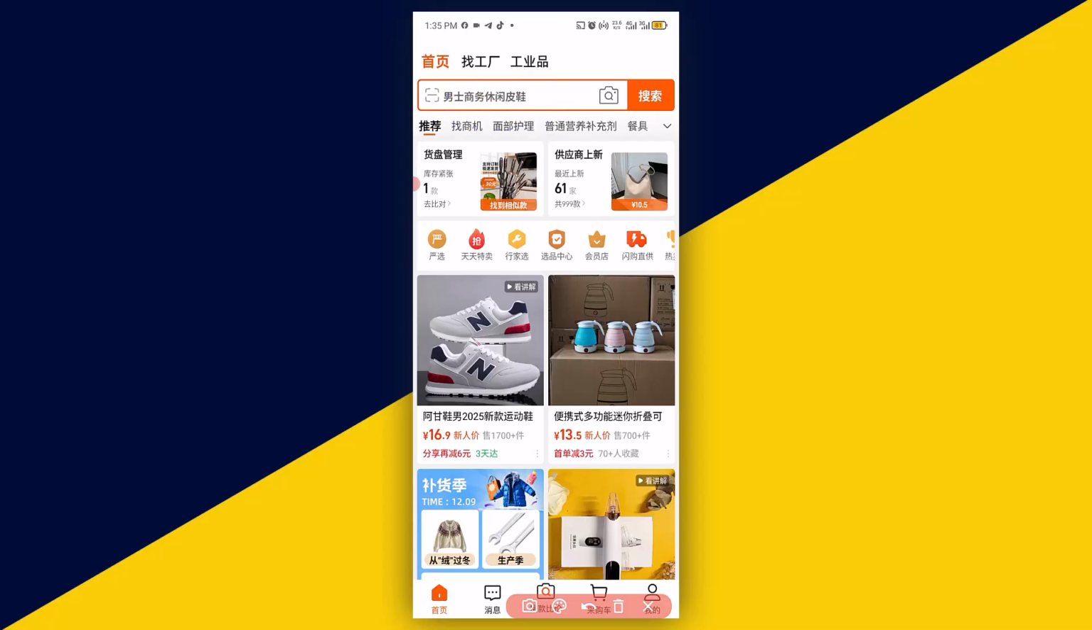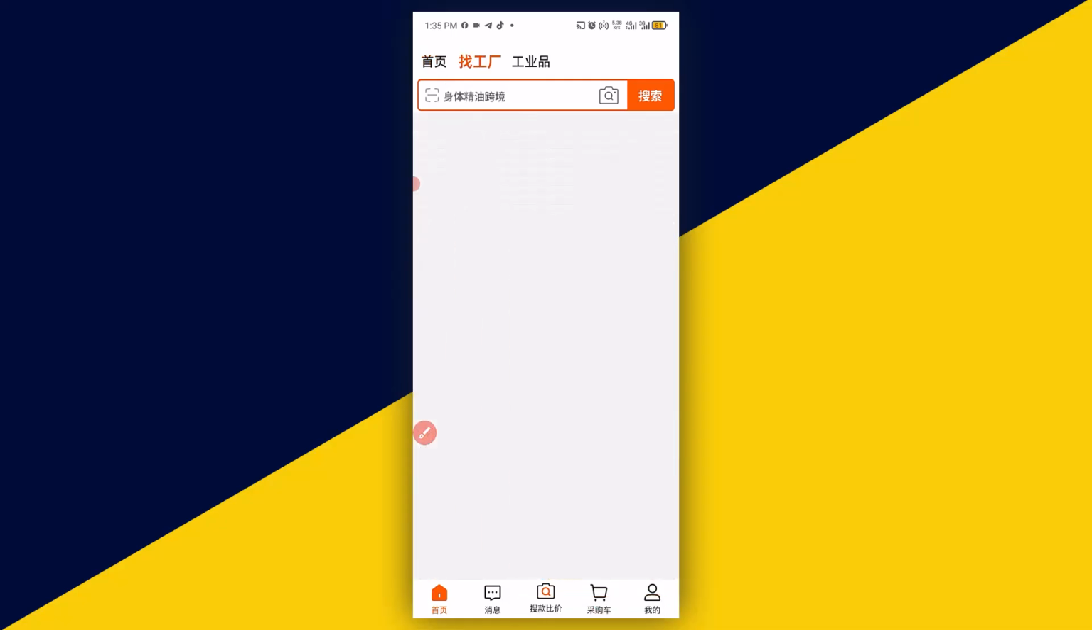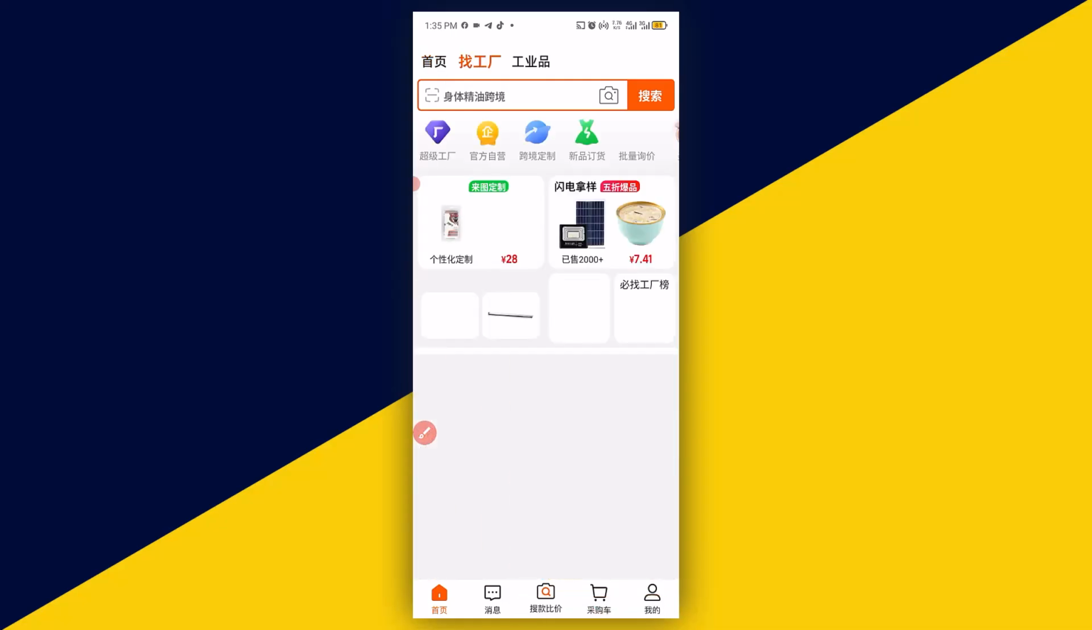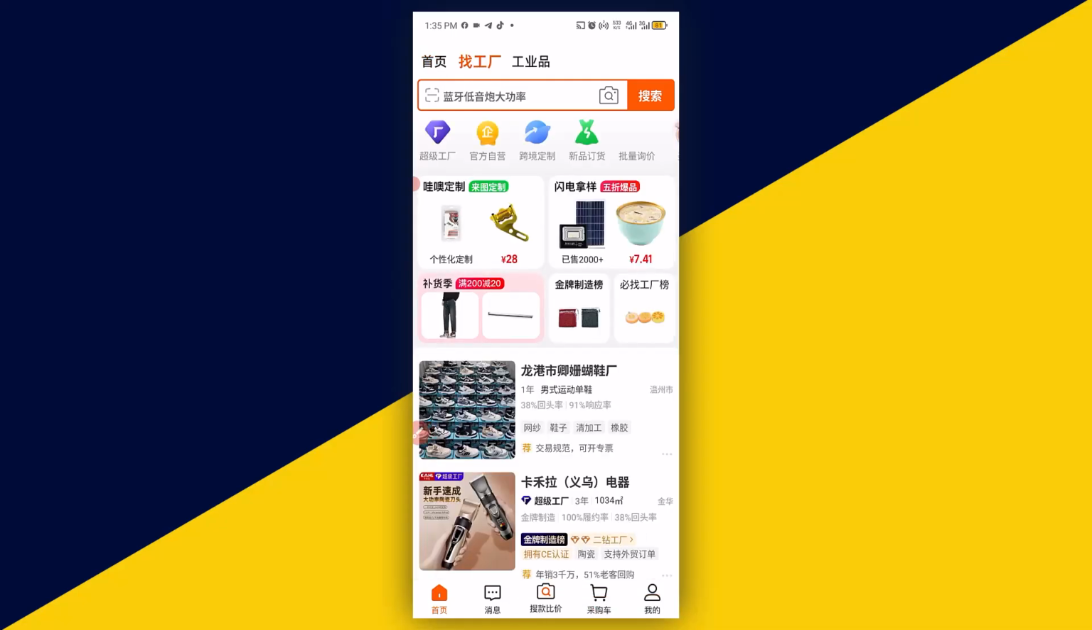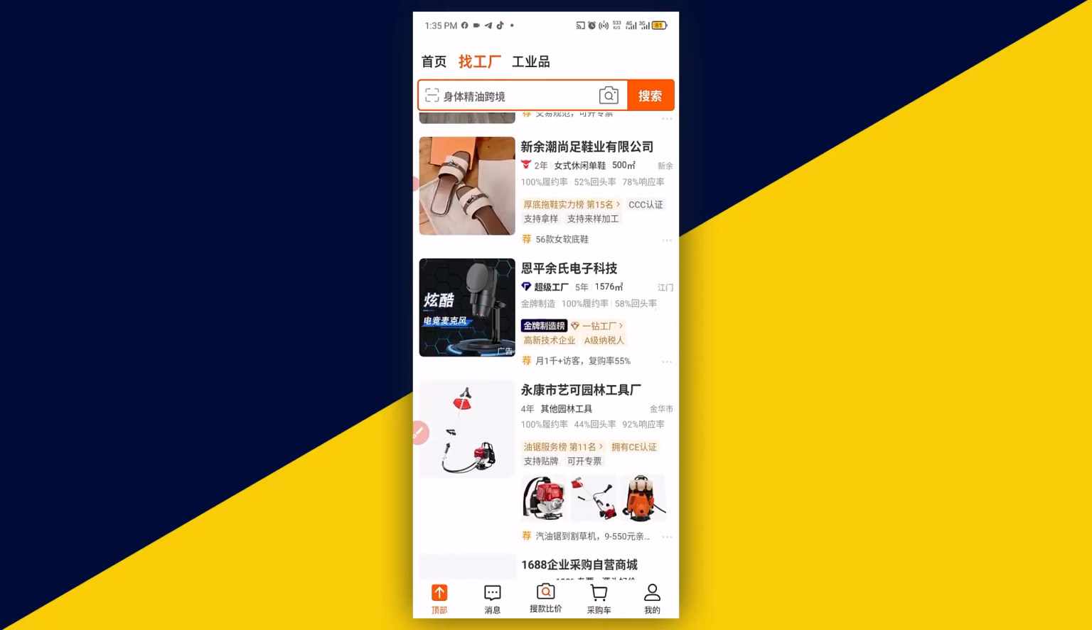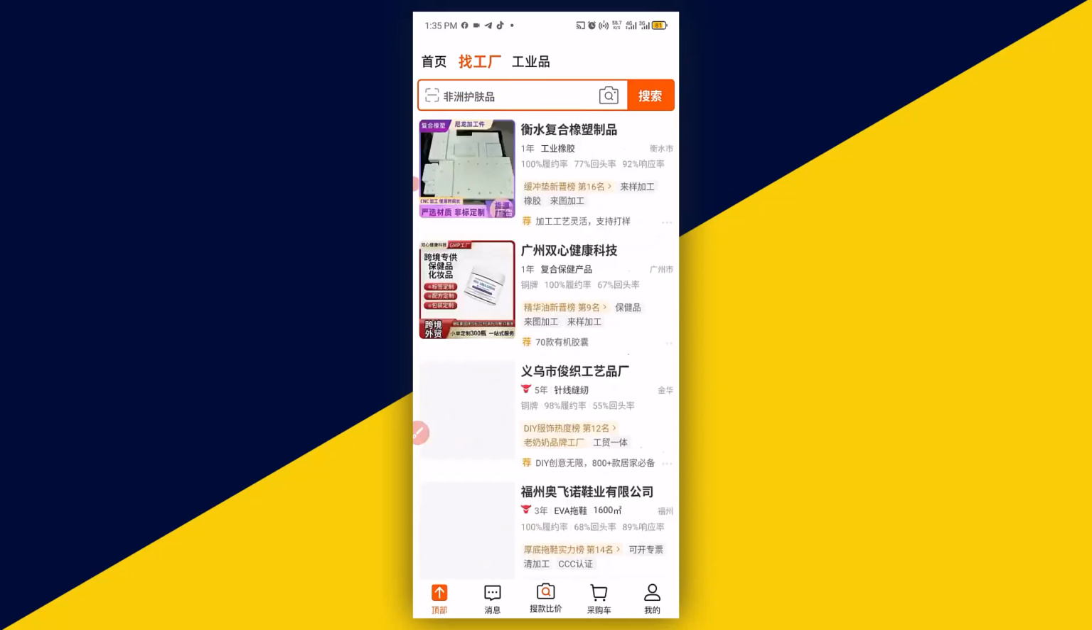Alternatively, you can click on this camera icon right here, which allows you to upload a product picture sample, and with that you are going to see similar results. Alternatively, you can click on here. This will allow you to see different manufacturers of different types of goods in China at this particular section. Getting here, next thing you want to do is scroll down. The more you scroll down, the more you see different factories.